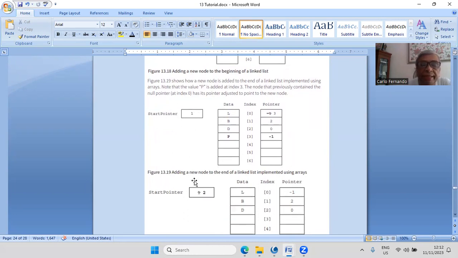So what is this? Adding a new node to the end of a linked list implemented using arrays. You don't change the start pointer because the start is not changing. Only you have to change the last one. You're adding P, so P has the null pointer, and change L's null pointer to 3, which is P. L will point at 3. The new value is 3 here. And P will have the null pointer.